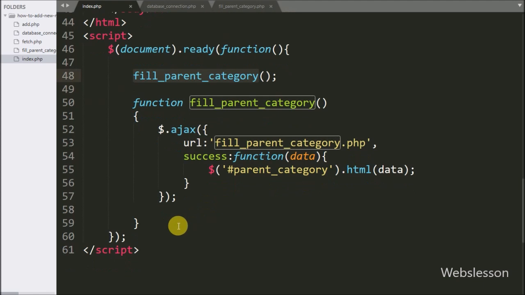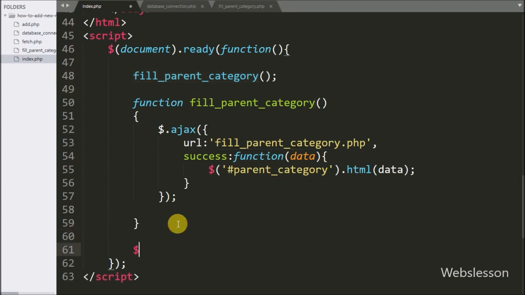Now we go to the index page to submit the form data, so here we write $ with the form ID treeview_form with the on method with the submit event, so when the form is submitted this code will execute.